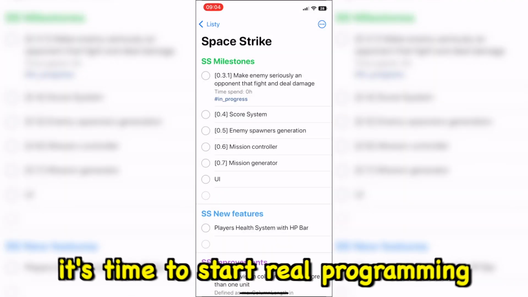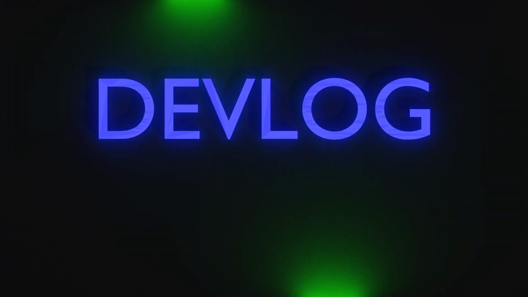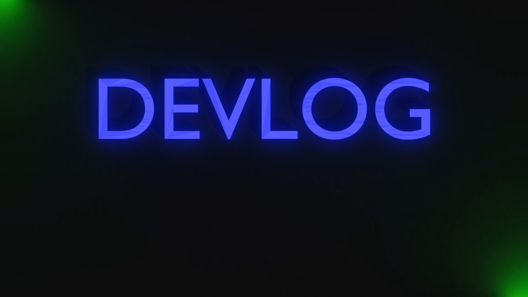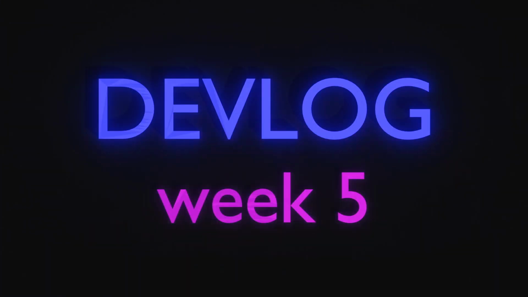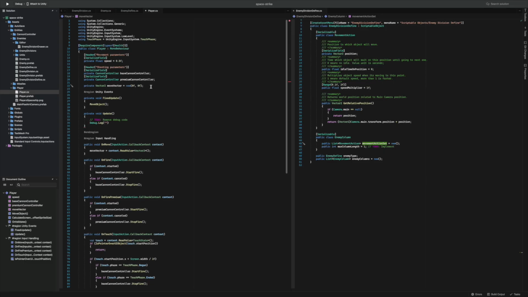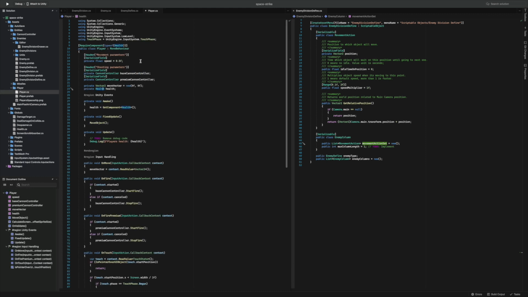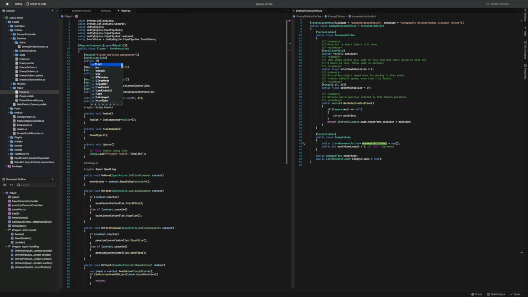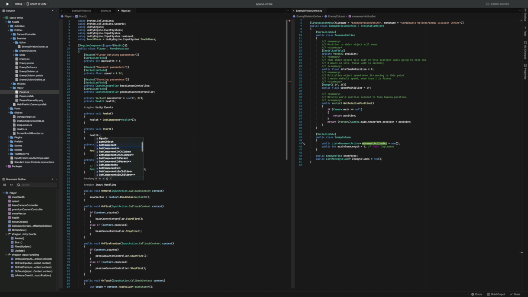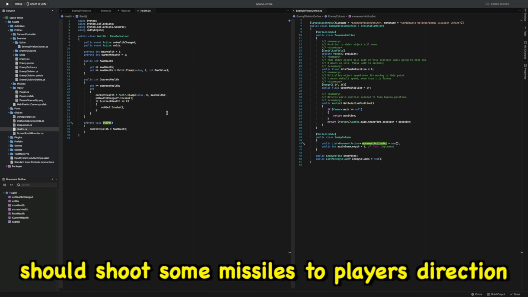Okay, it's time to start real programming. To fight with an enemy, it should have a component for managing health. On defeat, it should give the player some points and destroy itself. The enemy should also deal damage when it collides with the player and should shoot some missiles in the player's direction.